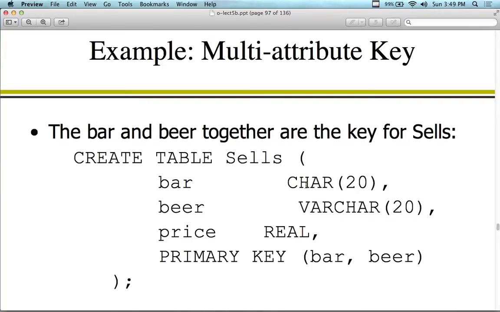So create table sells with the column called bar. That's a variable character. Beer, that's a variable character. Price, that's a real or a number. Imagine that these data types are going to change depending upon the database vendor that you're using. And then remember, before I said you don't have to give it a name. You can just say primary key, foreign key. And what we're listing here is the primary key. And the primary key is going to be a bar beer combination. So that's going to be added to the table as a combination, as a composite, multi-valued attribute.